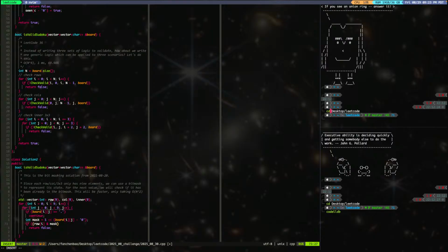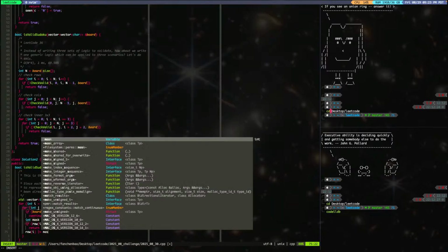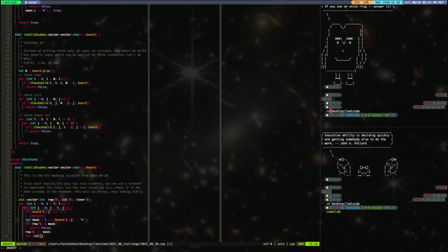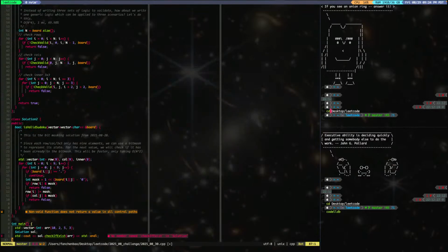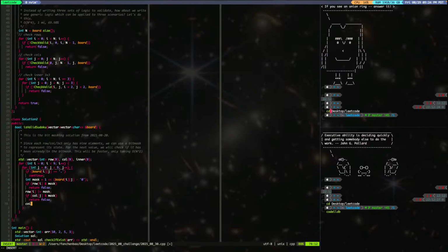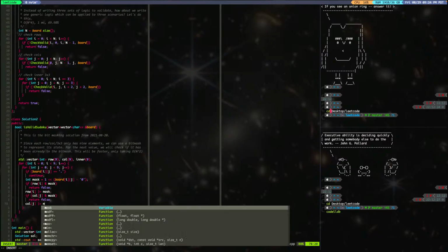which I think I can do this, right? 0 is evaluated as falsy. So this means the value has been seen before. And then we say row i or equal to mask. And then for column j, if column j and mask, return false, right? And then we'll do column j or equal to mask.